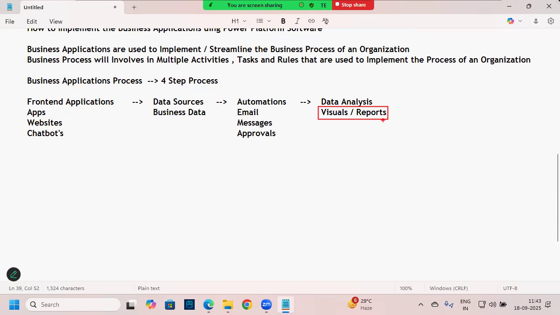Now, from where will we take the data to create the visuals or the reports? From the business data. From the data sources. In the data sources, companies store the business data in which format? I said that companies store the business data in tabular format. If you have the data in tabular format, it is not easy to analyze the data, guys.